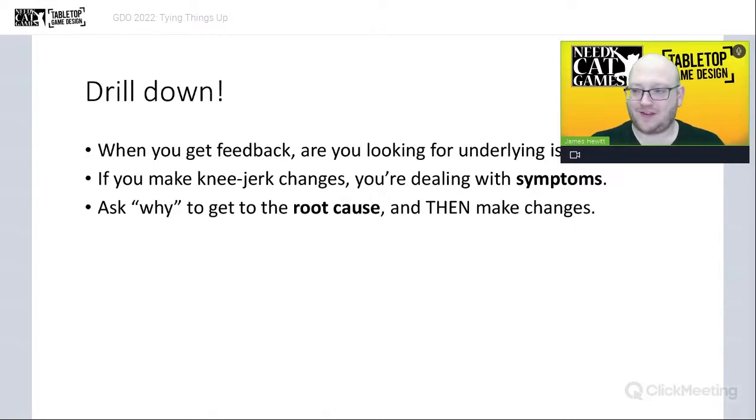And a lot of the time when I see someone saying, I keep playtesting, I keep making changes, but there are still loads of issues, it's not getting any better, it's because they're making little changes that are based on the symptoms of the problem, and they're not addressing the root cause.